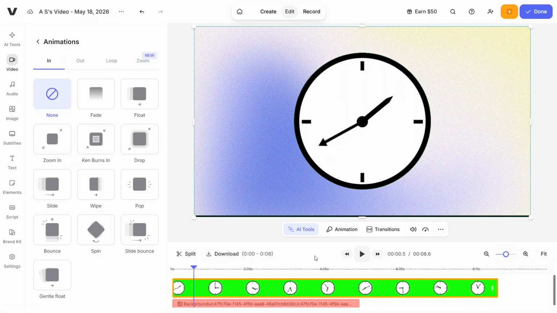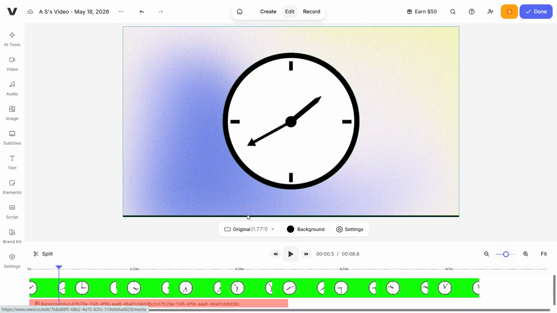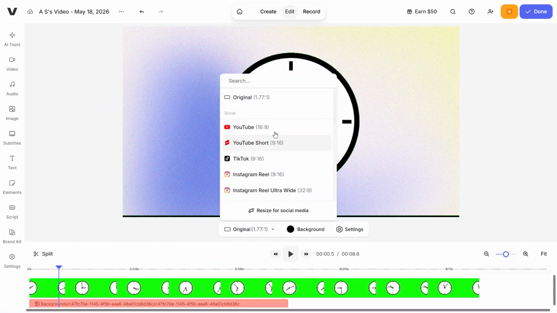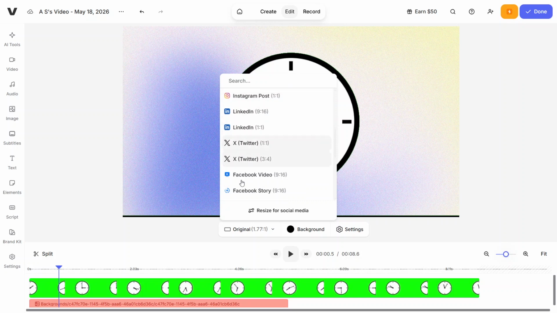If you're creating content for social media, it's important to get the sizing right. Look at the bottom of the preview window and find the floating toolbar. The first dropdown lets you change the aspect ratio. Here, you can quickly switch to 16:9 for YouTube, 9:16 for TikTok, Reels or Shorts, and 1:1 for square posts. The canvas will update so you can reposition elements to fit the new format.